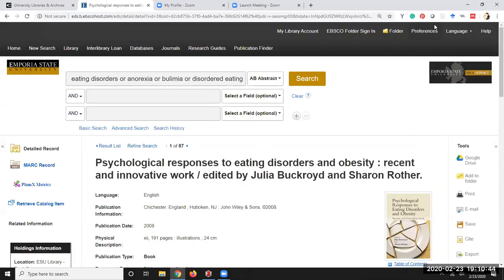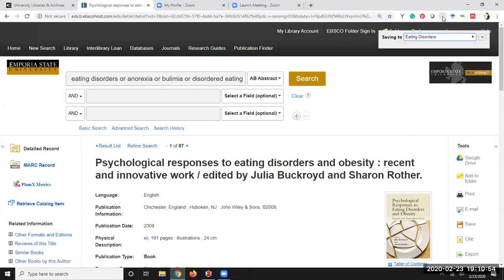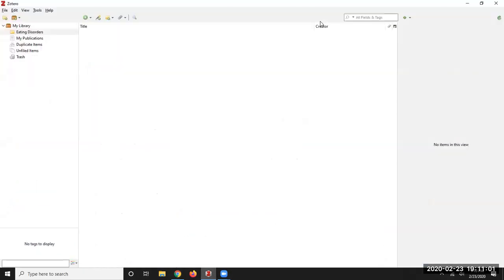Now up here at the screen, this is kind of hard to see, but now that I had Zotero installed and I have it open, I have a little icon up here that looks like a page. I'm going to click on that page. And I'm going to show you what this did. So now I'm going to go back down here to Zotero and share this screen again.